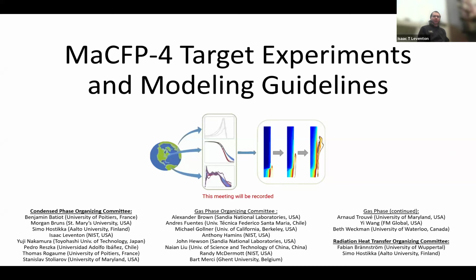This is just a quick overview of the guidelines that we shared this week for the experiments and modeling work that we'd like to organize in the next year and a half in preparation for the June 26th MaCFP-4 workshop. Big picture, we'll do an overview of where we came from, and then Sima Hostika and I will present the condensed phase and radiation heat transfer subgroups exercises that we're going to look at for the MaCFP-4 workshop.